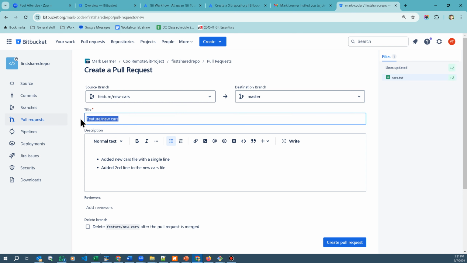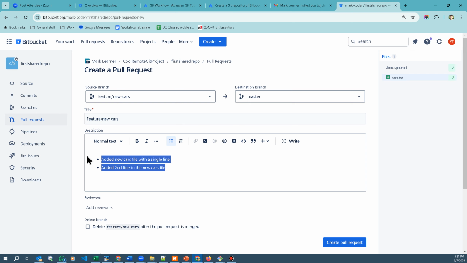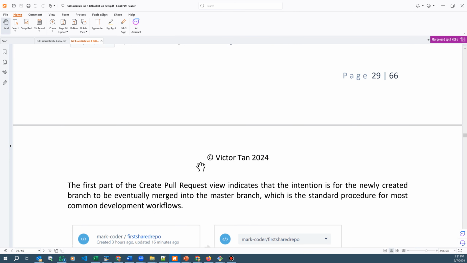So you might fill in some title here. You can take this title or you can change the title. And then in the description box, there is some default text already provided for you. So you can use that or you can type in your own description. So let's say I'm going to type in my own description.